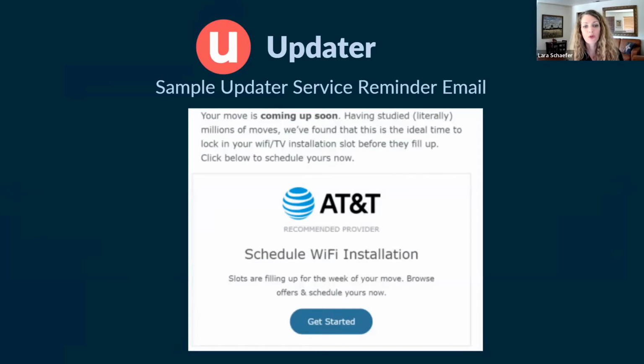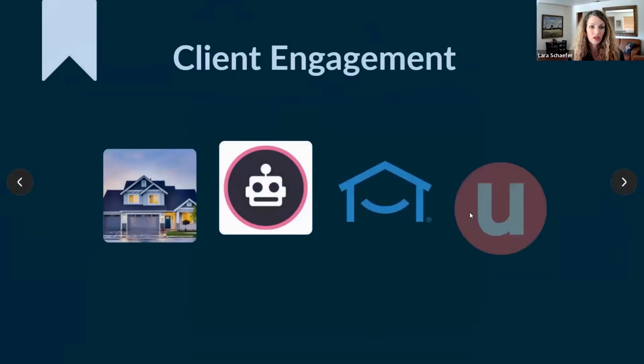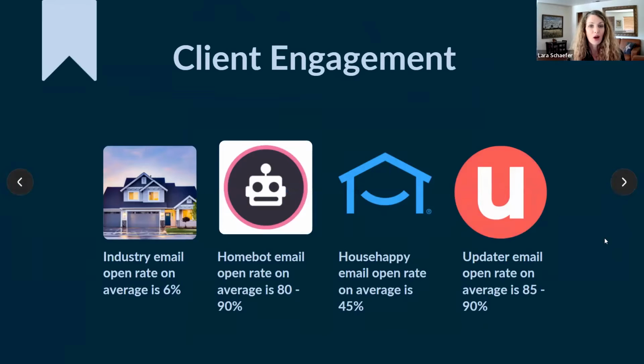Sample Updater service reminder email. This is just a little example of what it looks like. They'll show AT&T, you could do your Wi-Fi installation, and it gives you a variety of different options, and it will also send it to them in an email. So it's just helping them make sure that they're getting everything done in time prior to their move date, because moving can be one of the most stressful things, and this is really there to help make it a lot smoother of a process.